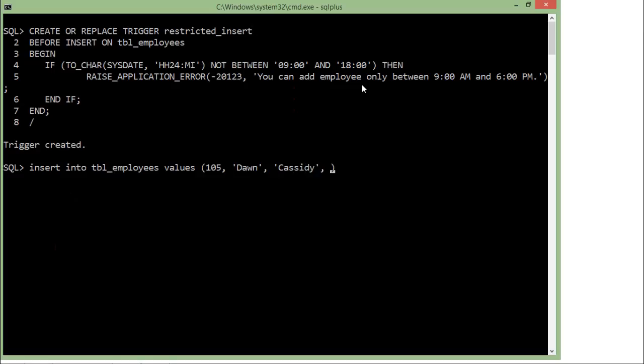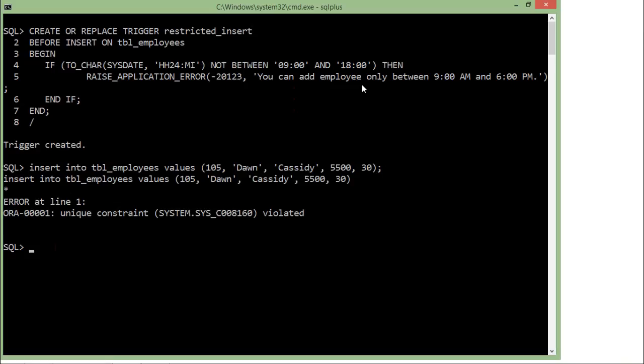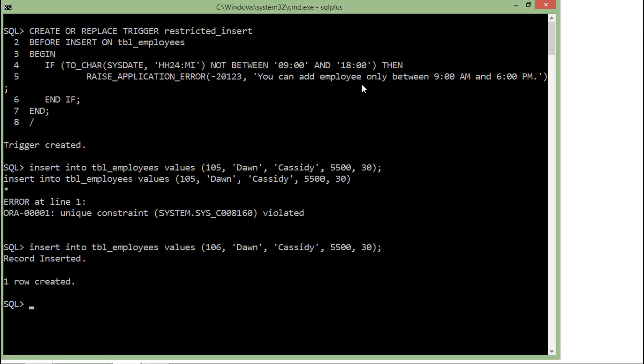Let's say 15500 and department as 30. Alright, maybe I have entered already 105. Let's change the ID to 106, and you see record inserted. Why? Because the time is correct.